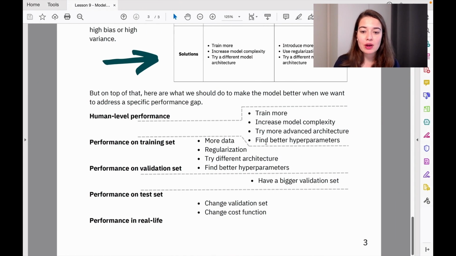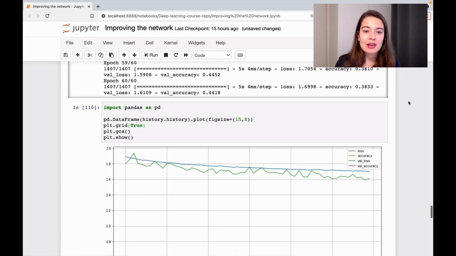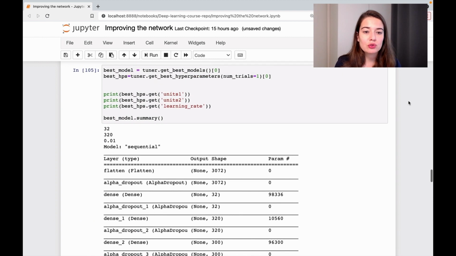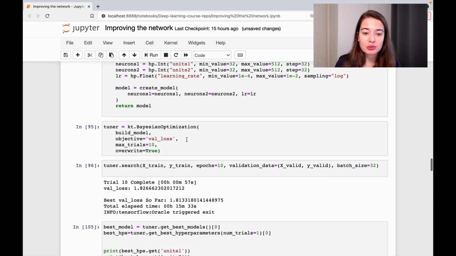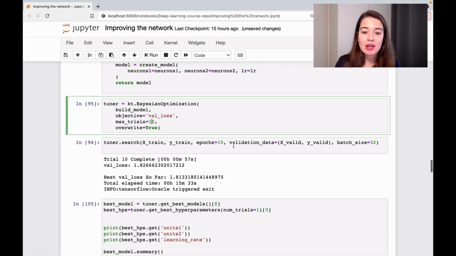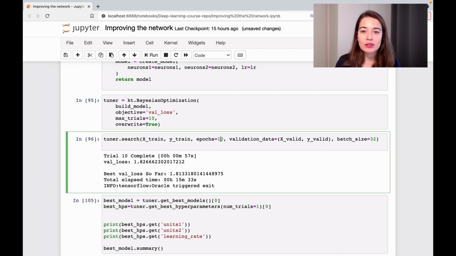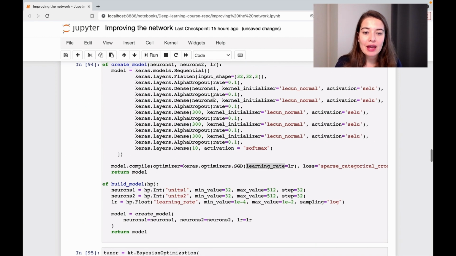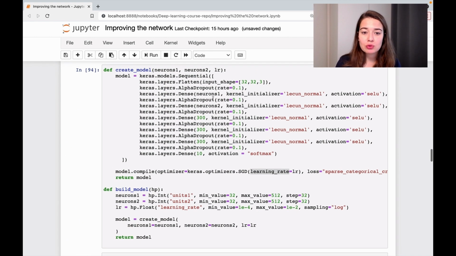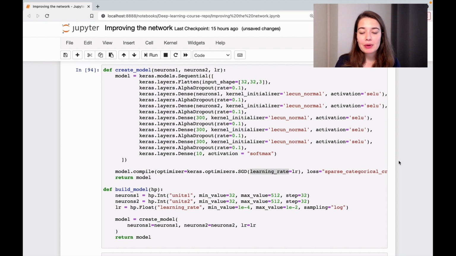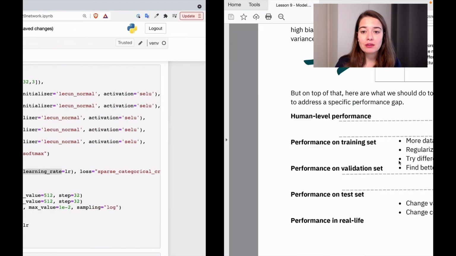So we've already tried finding better hyperparameters. We can definitely do a better job in that. All you need to do is to try a couple more options. So instead of 10, maybe 20 options, and maybe run them a bit more than 10 epochs. That way we'll be able to compare them a little bit better to each other. We can add a little bit more things that we're going to tune, and not just the number of neurons and the learning rate. But, you know, those are some options that we can do right now.